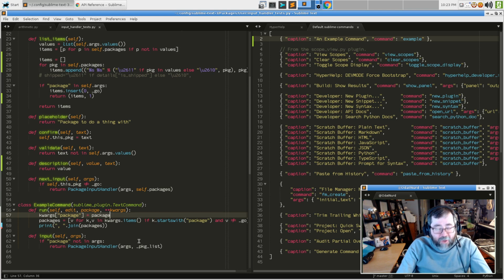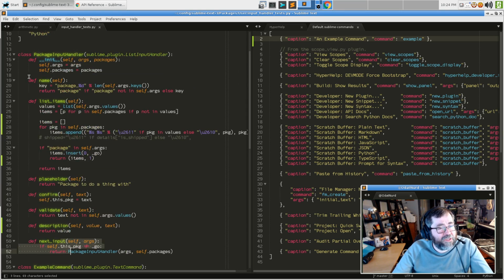That would allow us to do that. And the other thing that we would have to do is not call next input here, which is where I think this gets a little tricky. I think we also need name to never return package, or if you will, it should return package if the selected item last time was go.